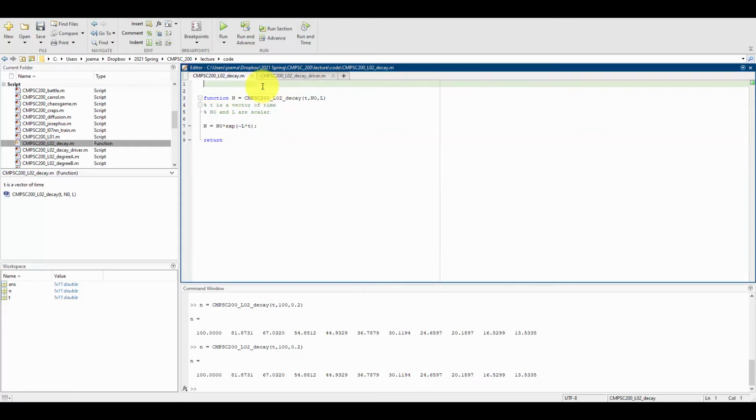And other things to note on this function is that I have some blank space up here. I could put in some initial comments, but the first thing that is not a comment or white space is the word function. So then MATLAB knows that this is a function with the name comsci200 L02 decay. And it takes these 3 arguments.